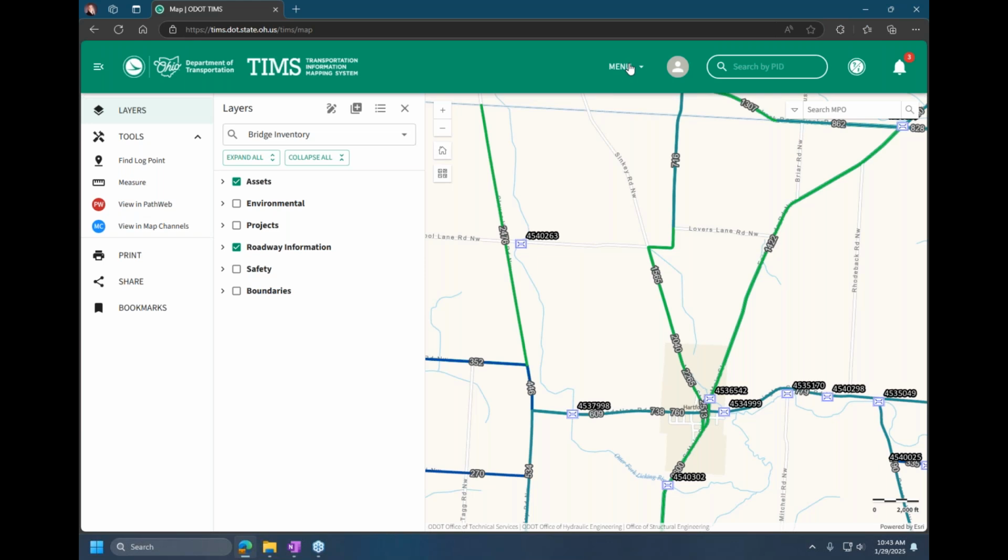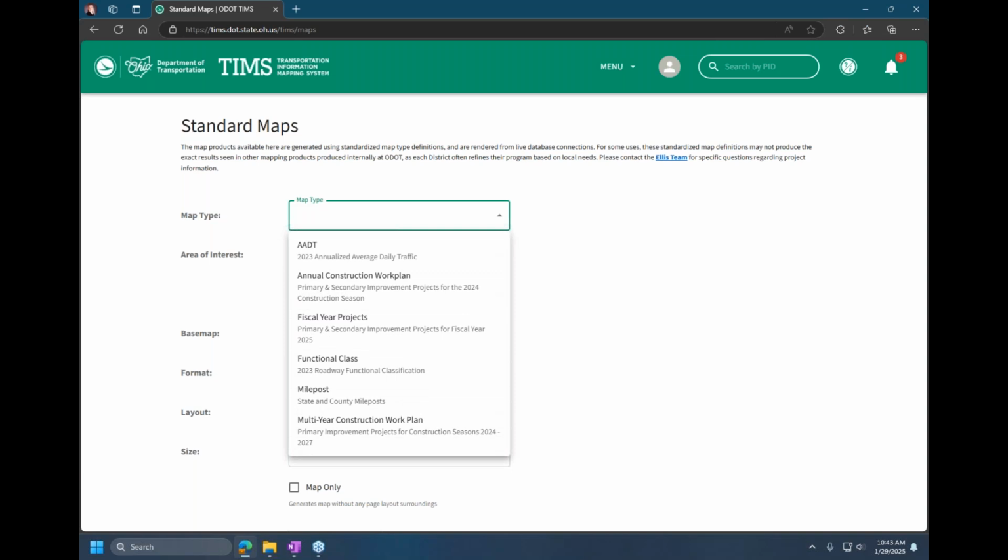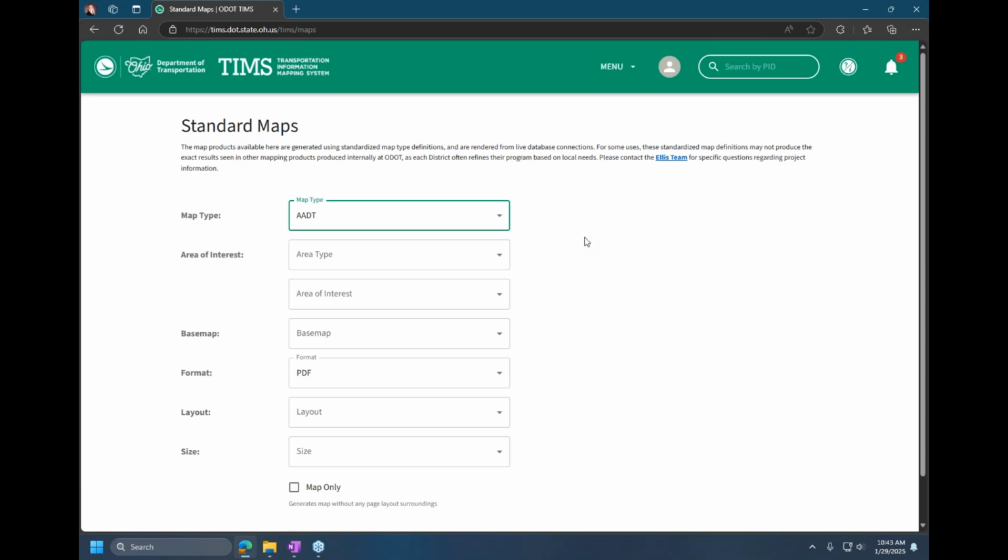So I'm going to navigate to the other pages, this time without going back to my home page. You'll see when I navigate away from the home page, I have this menu drop down, and that's going to give me a link to all of my pages. So a quick look at the standard maps. These are our pre-configured map templates. By theme, we'll choose an ADT map.